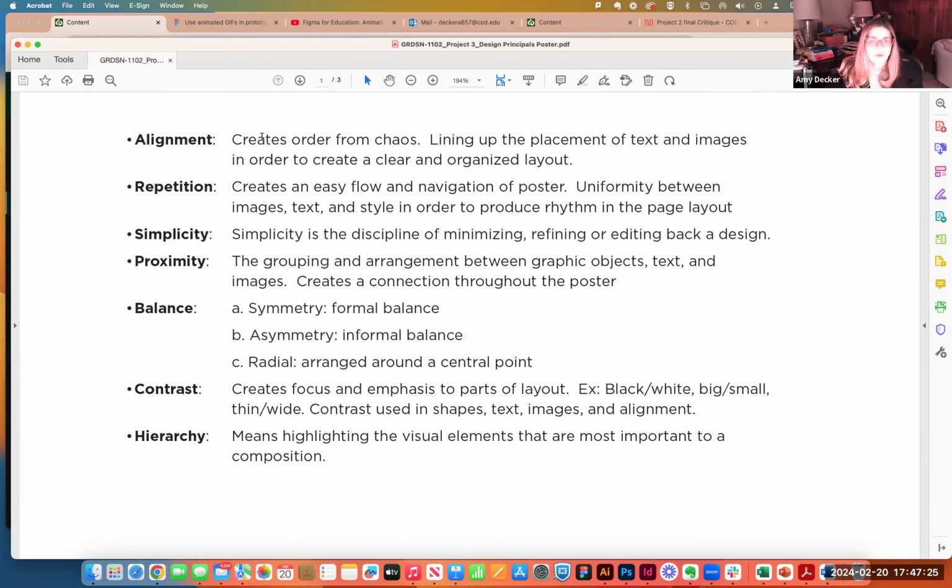Alignment, which creates order from chaos, lining up the placement of text and images in order to create a clear and organized layout. Repetition creates an easy flow and navigation of the poster, uniformity between images, text, and style in order to produce rhythm in page layout. Simplicity is the design discipline of minimizing, refining, or editing back a design. Proximity is the grouping and arrangement between graphic objects, text, and images, and creates a connection throughout the poster.